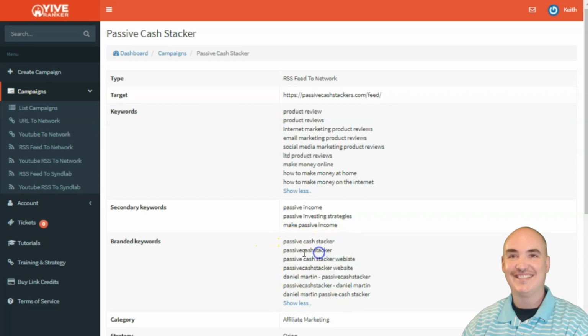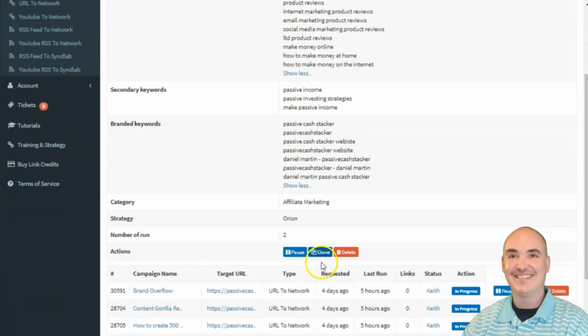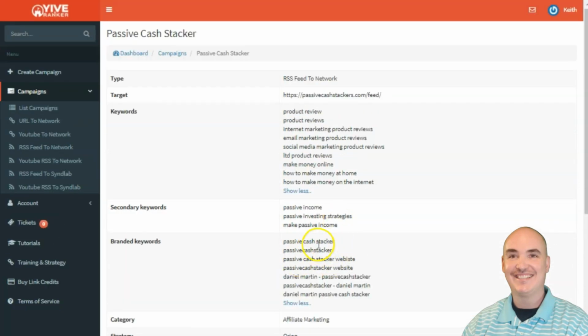And you see there's different variations of the same thing. So passive space, cash space, stacker, right? Passive Cash Stacker together, Passive Cash Stacker website. You can also have naked URLs in here, like passivecashstacker.com. Stuff like that. So you want to make sure that you have branded keywords in there, because it's going to look a lot more natural, because people are more likely to backlink to your site with your name or the name of the site or the naked URL. So definitely make sure that you include those in there.